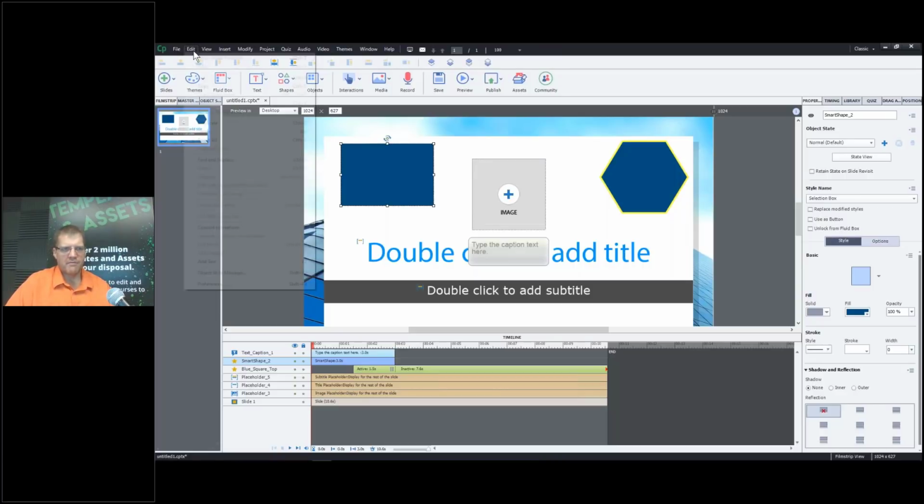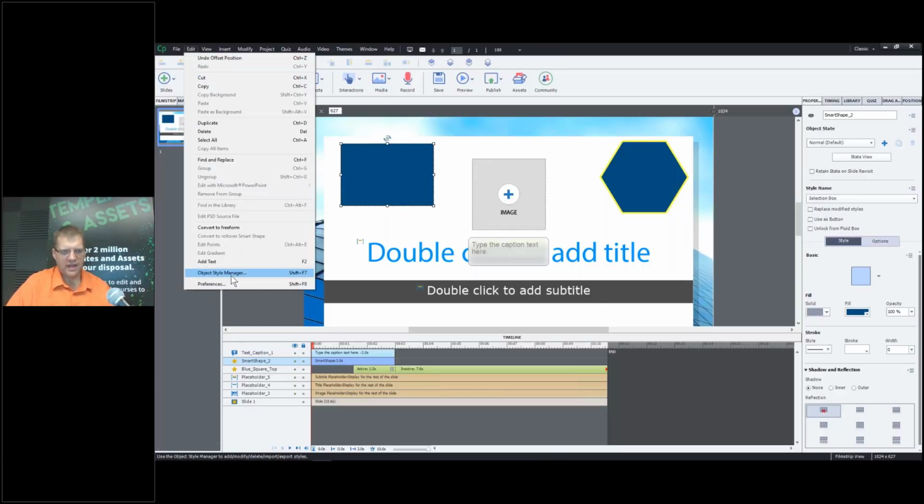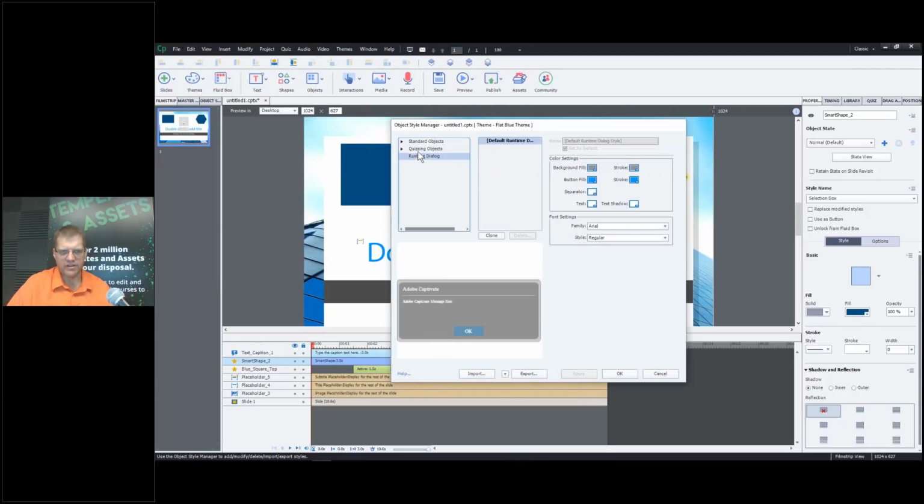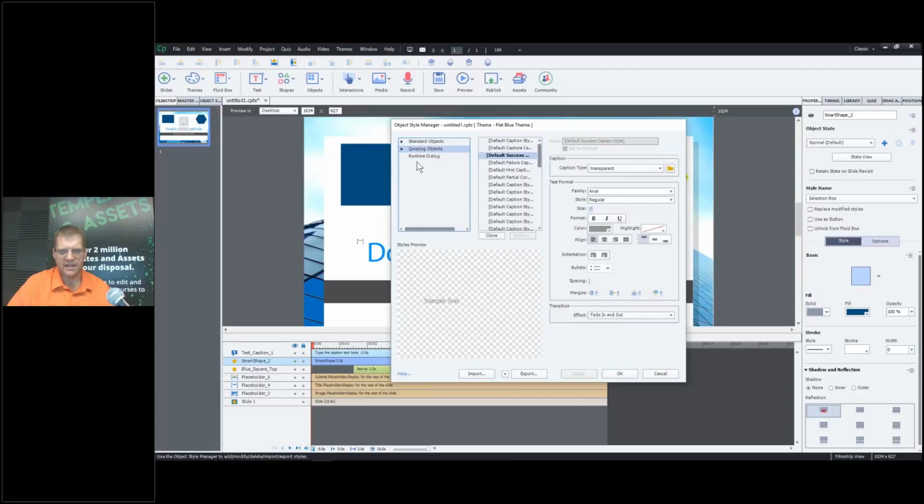So remember to use that object style manager to change your styles. And like I said, there's a lot of powerful things here. There's your dialogues, your quizzing tools, what those are going to look like, your standards objects. And there's so many in here. And then again, you can go build them. You can even clone them.